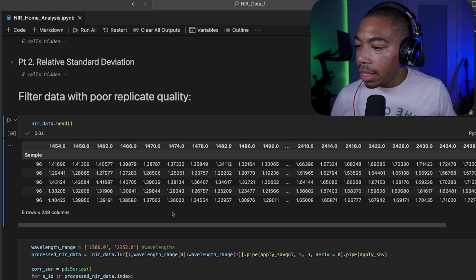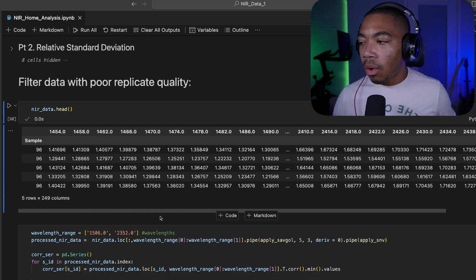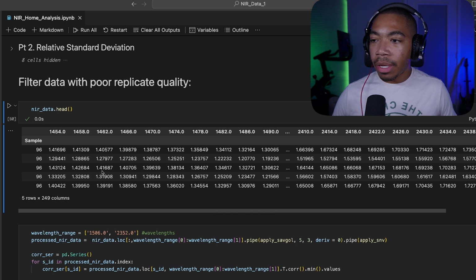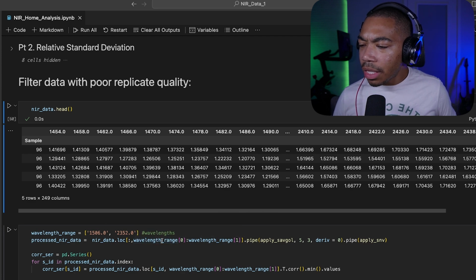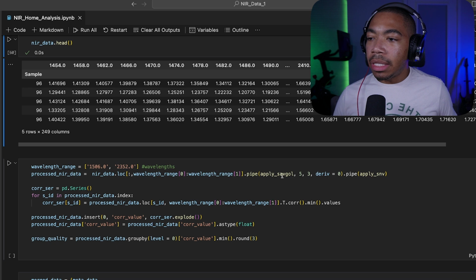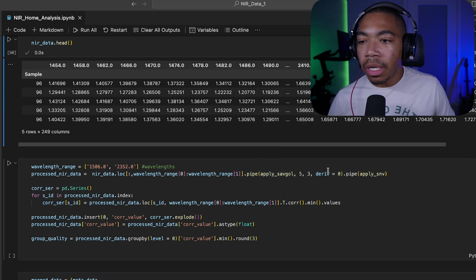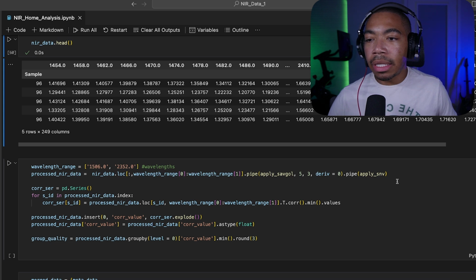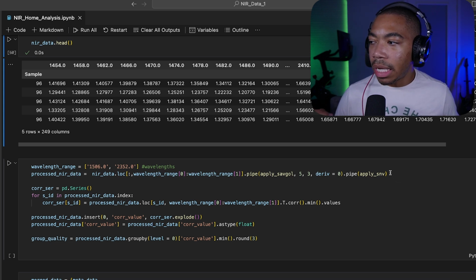In the next cell, we begin to dig deeper into understanding the quality of the data, the quality of our replicates. I'm going to select a smaller wavelength range, and we're going to process the data within this range using 2 different signal processors. The first one is the Savitzky-Golay with a window length of 5 and a polynomial order of 3. And then we're also going to apply the standard normal variate to also help adjust for some of the scattering within the data.